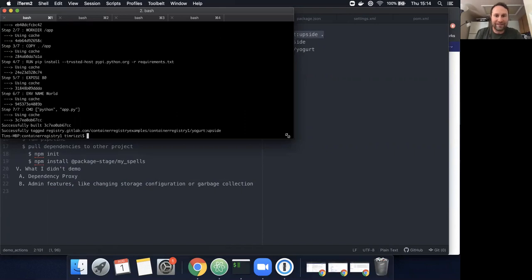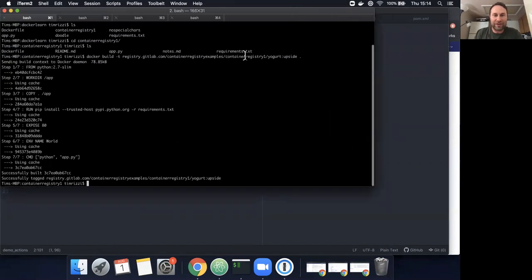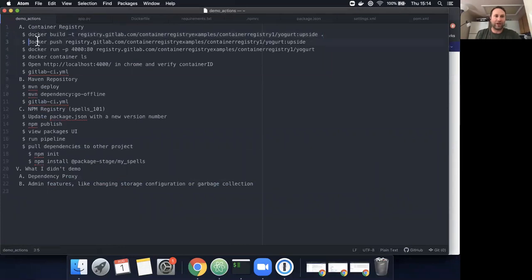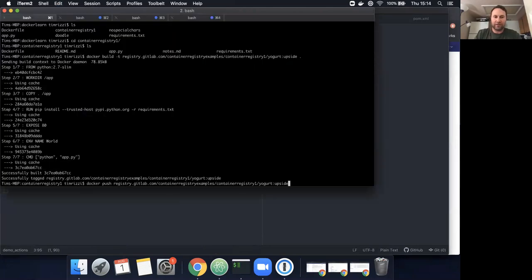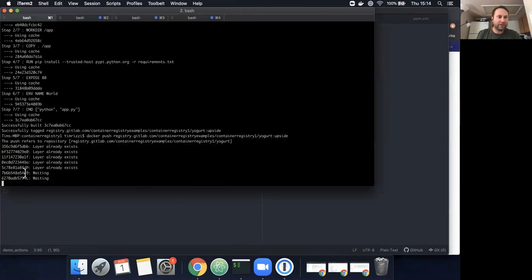It's done. That's nice. So I just built this image that's pointing to the container registry examples, the container registry one, and then it's tagged with yogurt and upside. And the next thing I would want to do is push that image so it actually shows up in my GitLab registry. Okay. So I'm going to do that, and now this may take just a second.